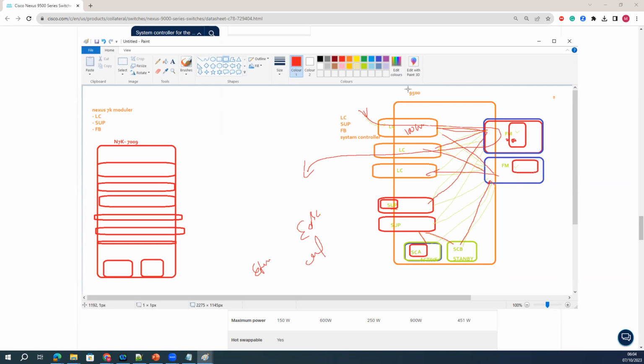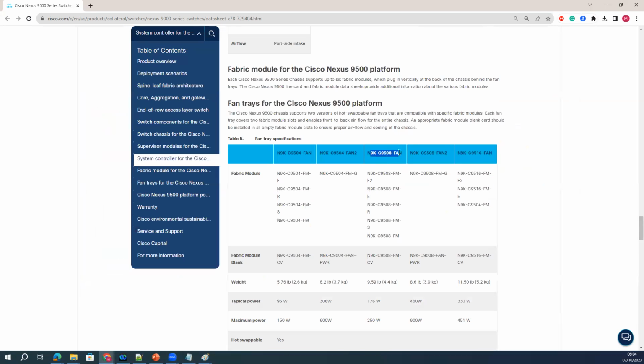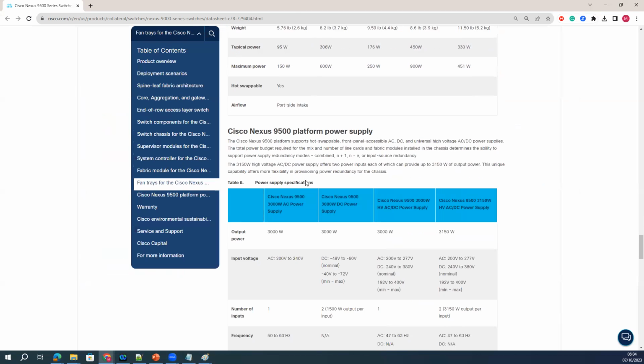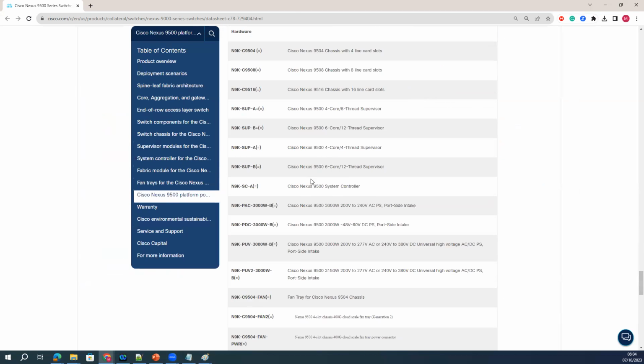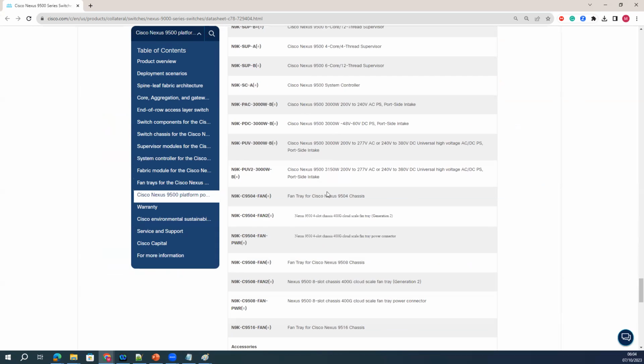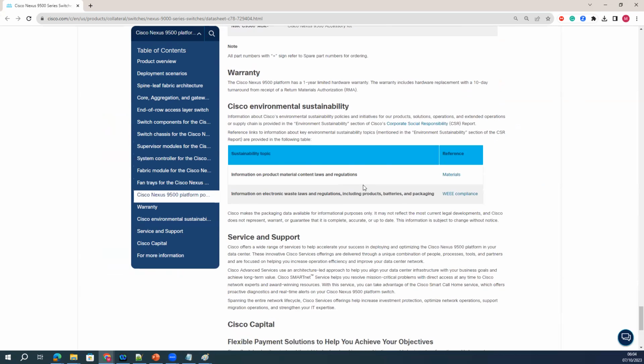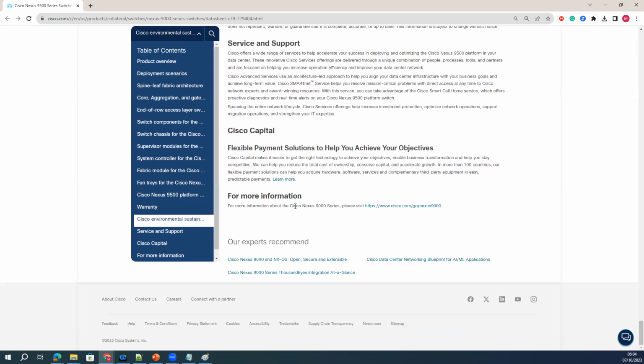If you have the 9504, the fabric module will be totally different. If you have the 9508, the fabric module type will be totally different. Look here, fabric module, this particular E2 model number. What does this R S signify? Let me show that. There is a specification like this.